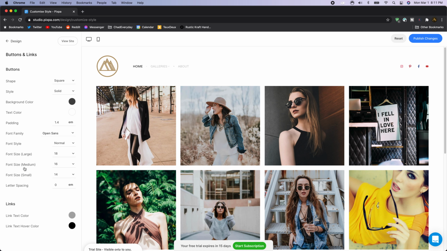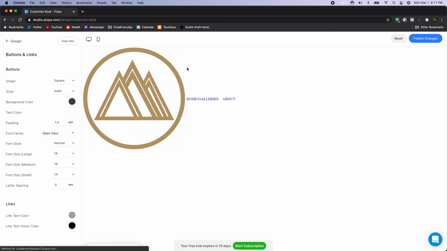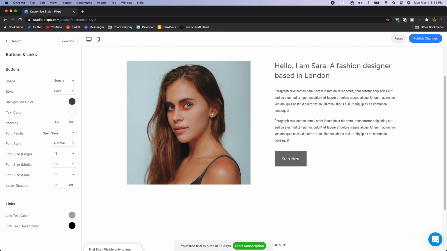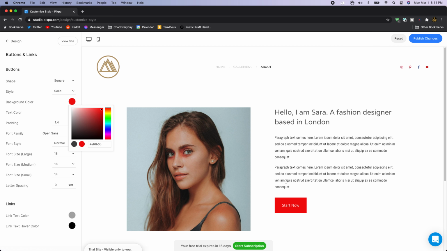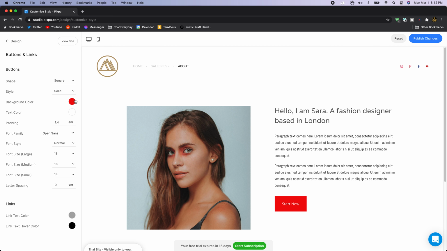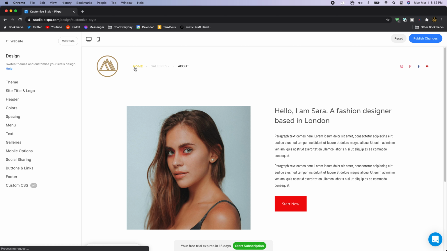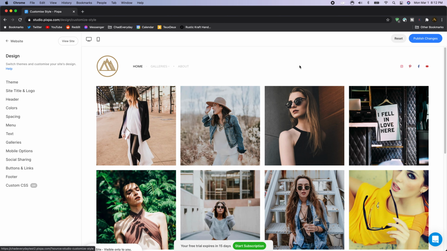And buttons and links is pretty simple. This just controls the colors and the shapes and the overall looks of different buttons and links on your website. So, for example, this button right here, if I wanted to change the color of that to say red, I could just click on the red here, and then my buttons are going to be red from here on out. So, pretty self-explanatory in this section. Really no need to go over it.